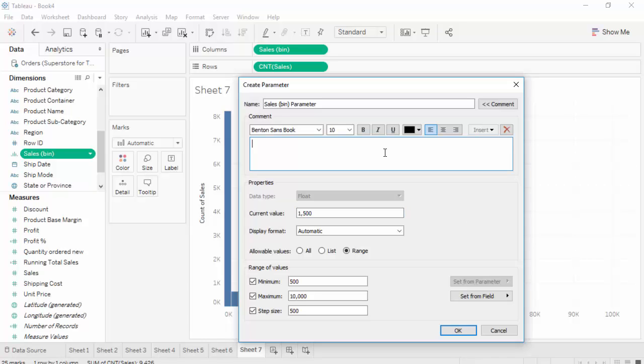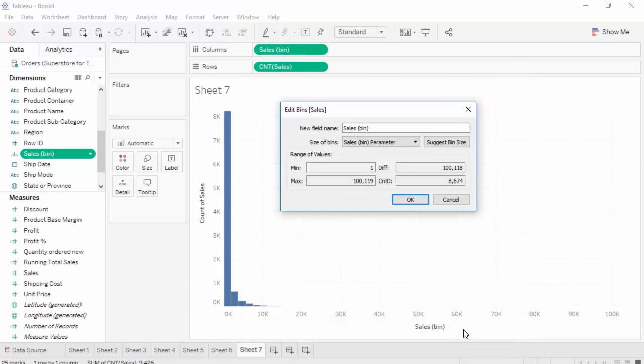What happened? The text that I typed is gone. This parameter controls the bin size. Sales. All right, click OK.